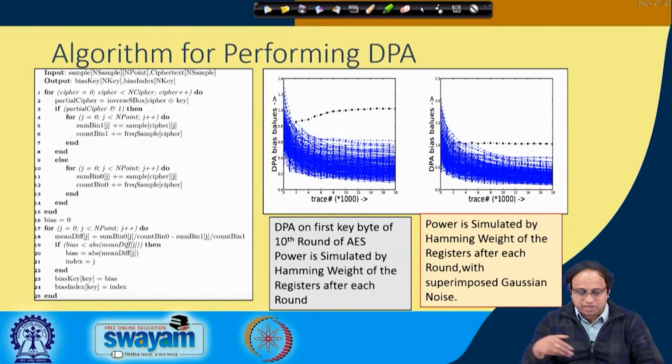Then we apply this difference of mean technique, and we target the last round, that is the 10th round of AES, and try to do a DPA on, say, the first key byte. As you can see, this shows how the bias value increases for the correct key, whereas it doesn't for the wrong keys, and therefore you can easily distinguish the correct key byte from the wrong key bytes. It shows that the difference of mean attack works in this setting.